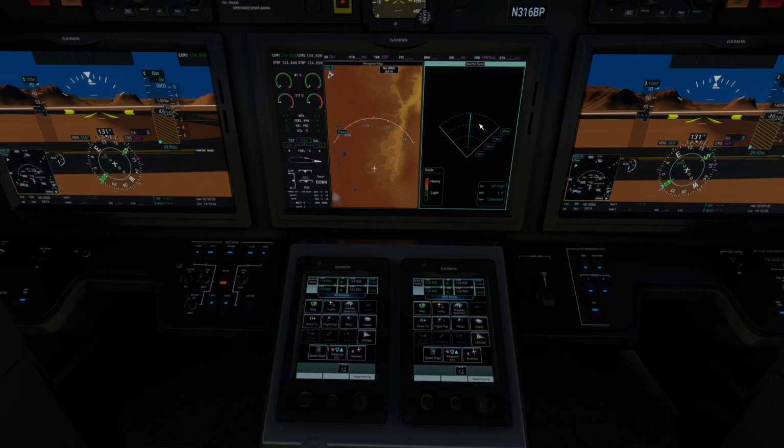So if it's stormy out, you want to always see the weather radar, but you don't necessarily want to have it taking up the entire screen. You can split the screen and have it set up to do this, and then again, you can just use this to go back and select your other map, and then using these buttons down here.